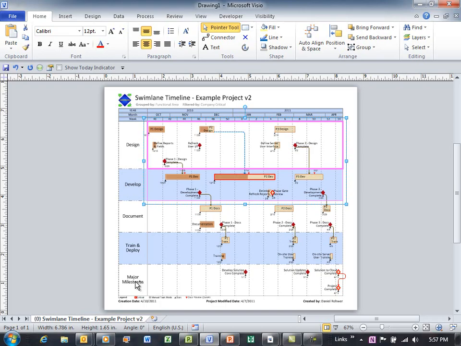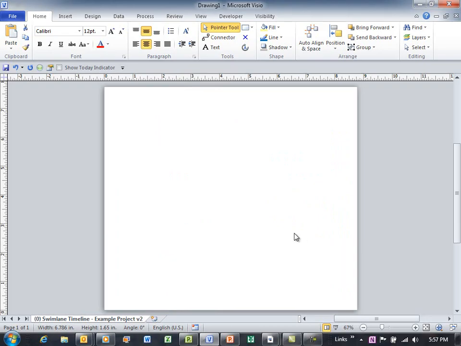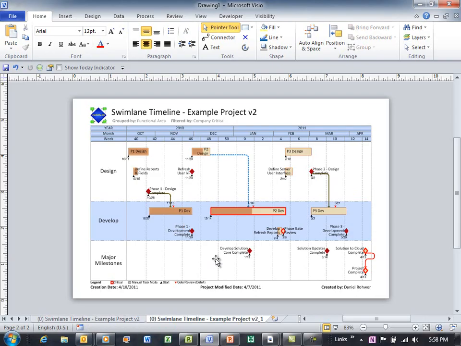There's another way you can do that too, and that is by shift selecting multiple swim lanes, right-click, and say create a new page. And what it will do is, just like in Excel where you can create a new tab at the bottom, it's going to be creating a new page here that is just showing those swim lanes that I want to report on.